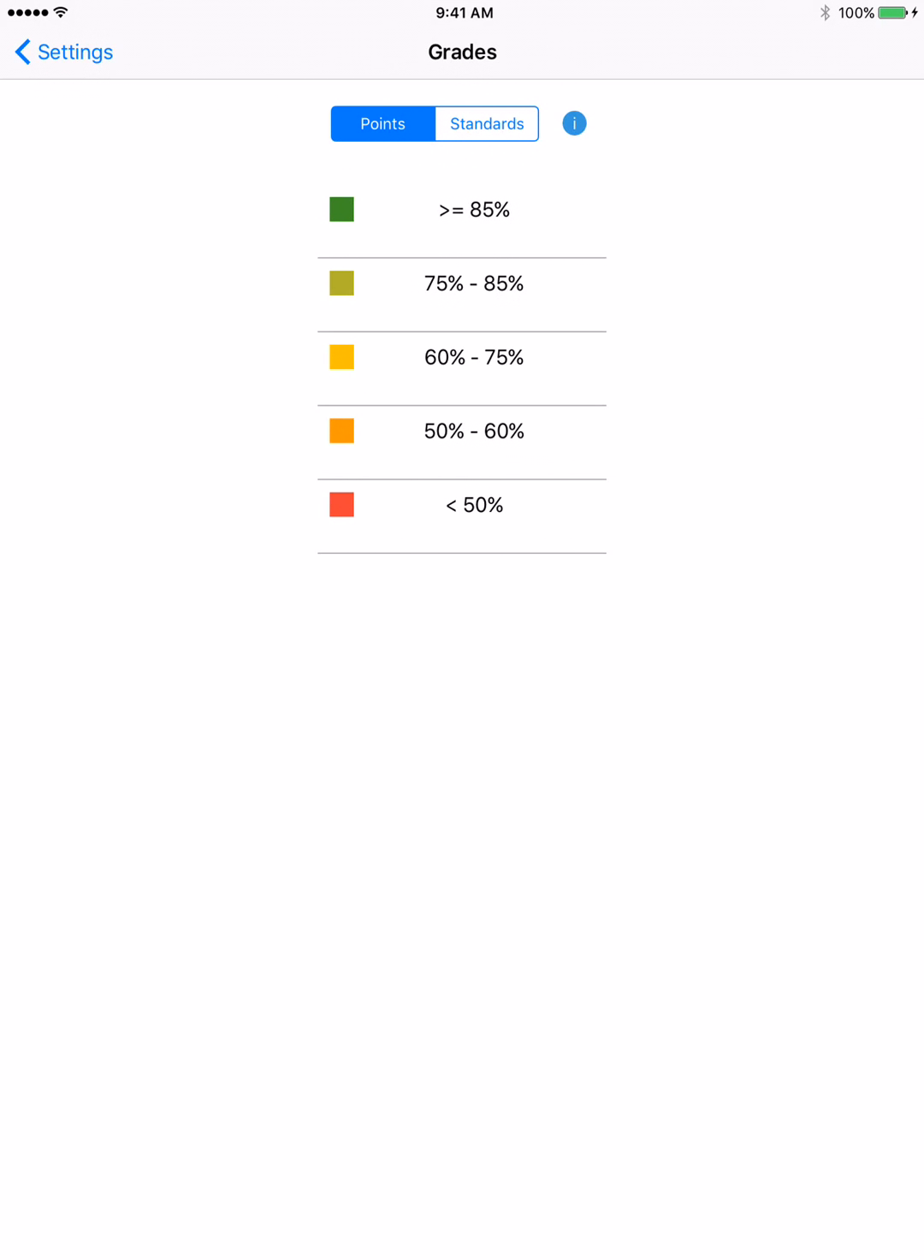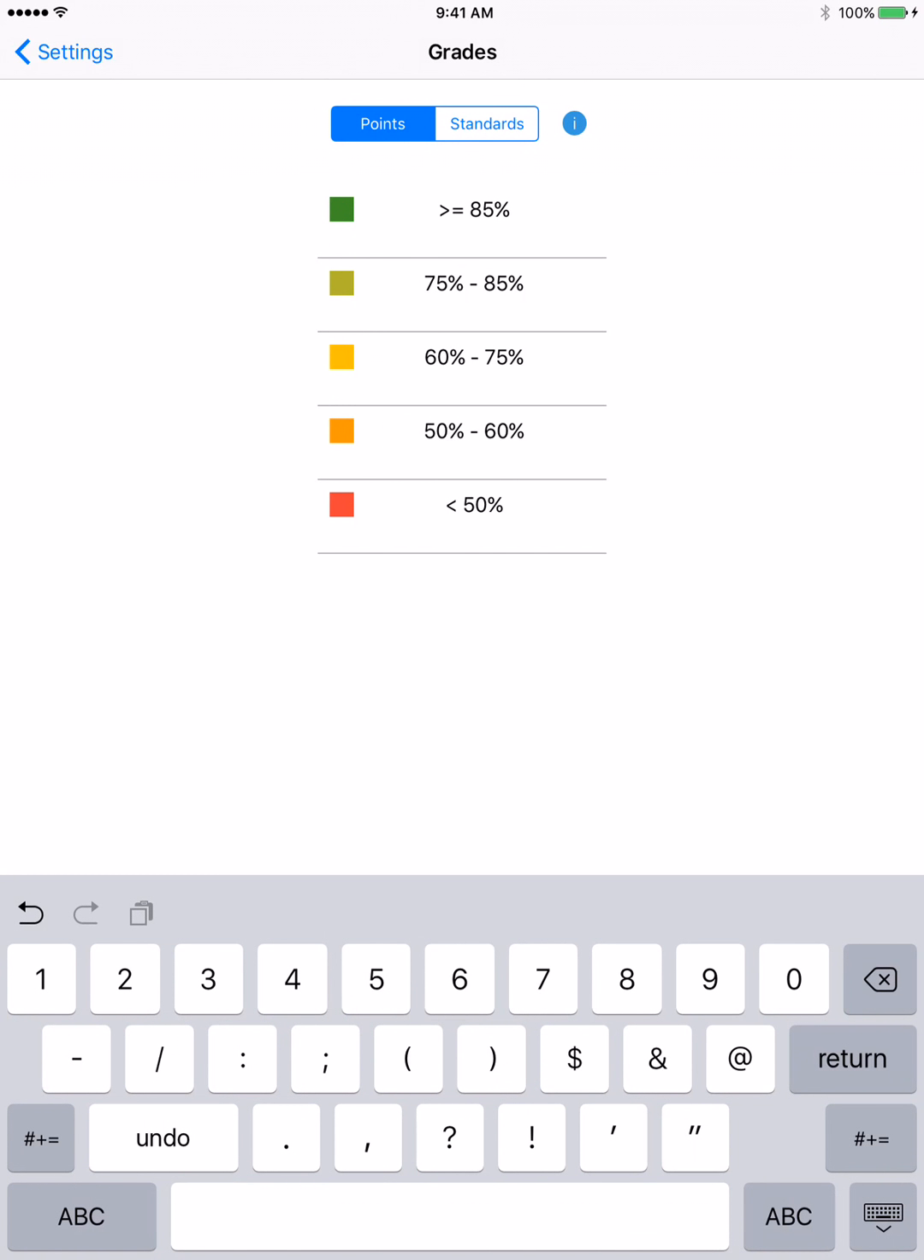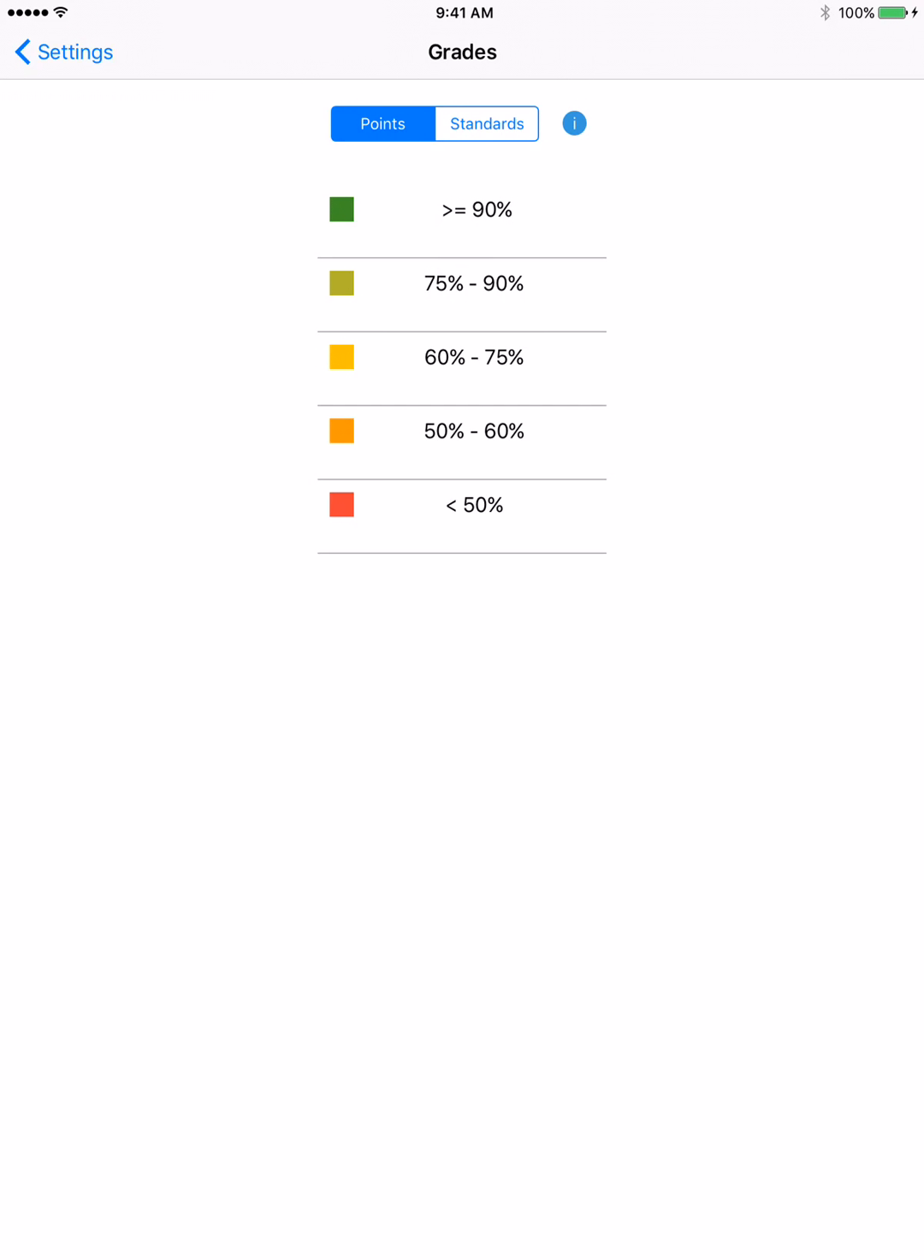The first one is points, and this is where you assign a max points value for every assignment you create, and then the assignments' grades are colored based on the percentage the student gets. So here you can see 85% and above is green, between 75 and 85% is a light green. And if you want to change those, let's say for example you want to set the top value as 90% or above, simply tap on the value there and you'll be able to enter a new value and you'll see it'll update quite easily there.